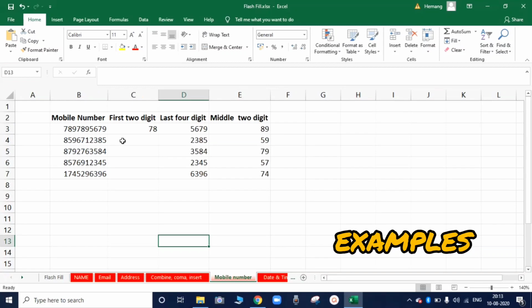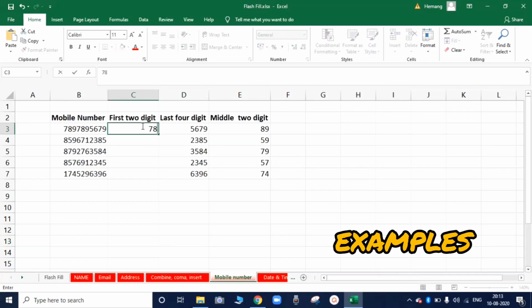We have numerical data also. We have a 10-digit mobile number. If I want the first two digits of all the mobile numbers, I will write the first digits here, followed by Ctrl E. So you can see that the first digits of all the mobile numbers have been gathered. Similarly, you can go for the last 4 digits, middle 2 digits, any digits you want.